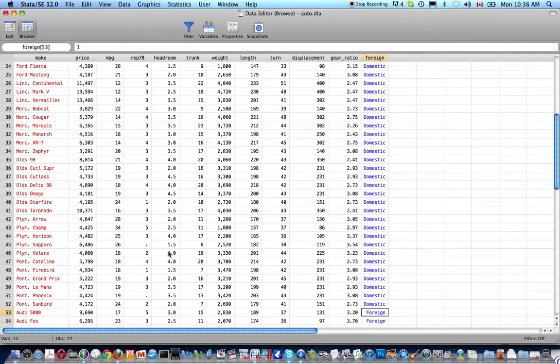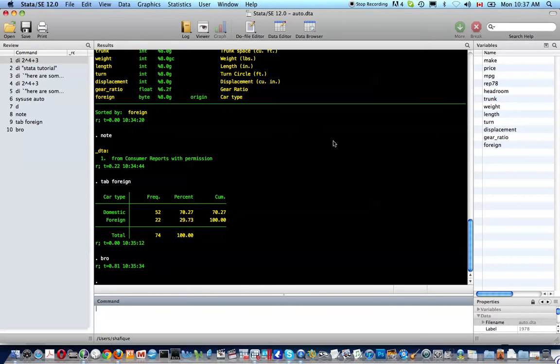So you cannot execute commands from the command window or run any do files, which we'll get into later, while the browser is open or while the editor is open. And an editor is just a browser window that allows you to change the data. See right here, we can't change the data, we can only look at it. So I'm just going to press Apple W to close that. And the label for the variable foreign, you can see, is origin.